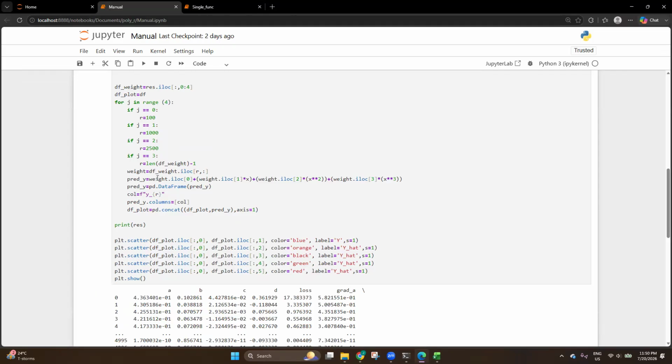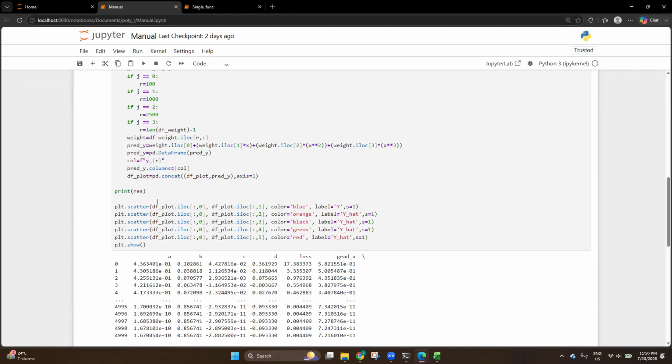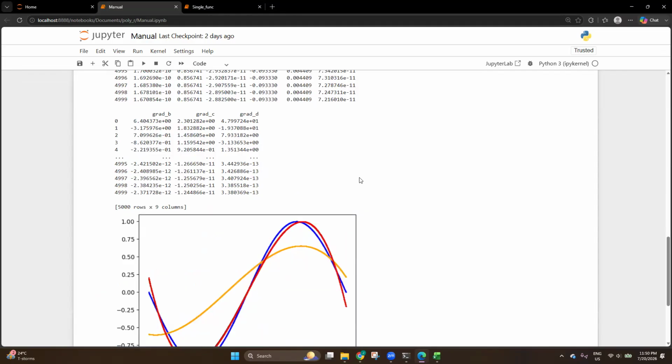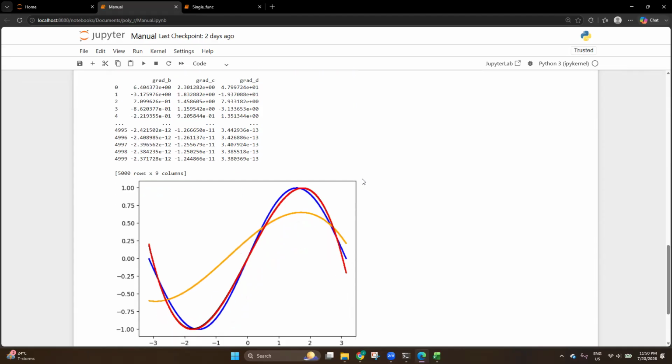Now, before understanding the complete Python implementation, let's first see what this program produces. The implementation generates the result in two different forms. The first output is a tabular format, where for every iteration we can observe the polynomial coefficients, the loss, and the gradient for the respective coefficients. This allows us to monitor how gradient descent updates the coefficients step by step. The second one is a graphical representation. Here, the original data points are plotted together with the polynomial predictions obtained after different iterations.